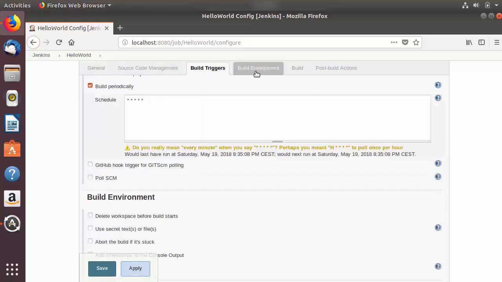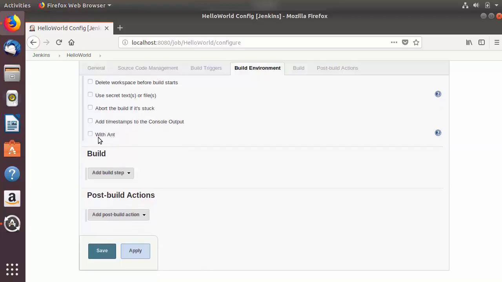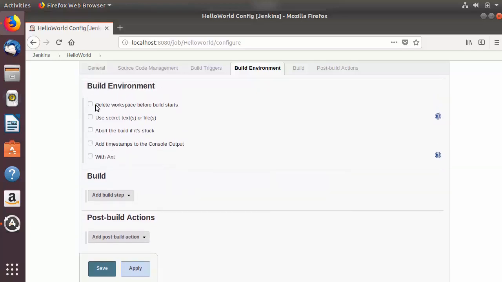Now let's go to the build environment, which is this option. The first option here is delete workspace before build starts. We don't want to delete our workspace, so we will not check this option. Second is use secret text and file. We will see this option later. Third is abort the build if it's stuck. We can also use it later. Add timestamps to the console output. This we can use, but I'm going to skip it for now because we want to build a very simple Jenkins job, and I'm going to skip the last option also. So I don't want to check any of the checkboxes in the build environment.